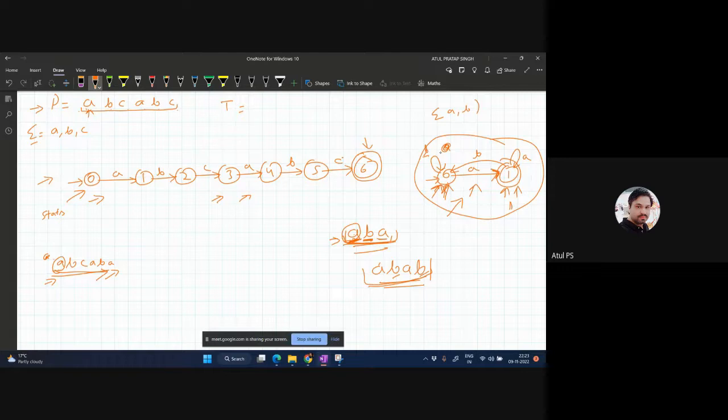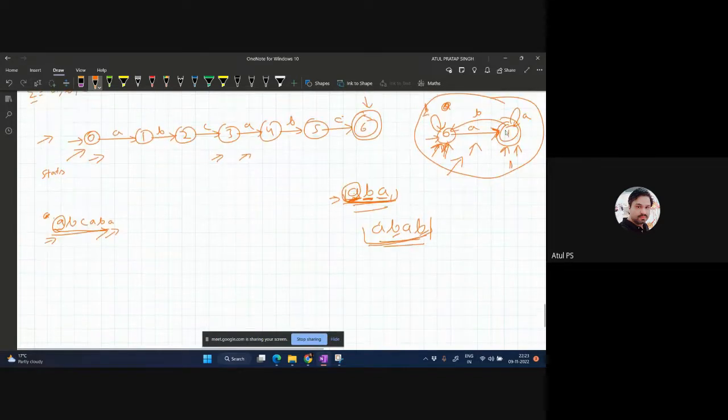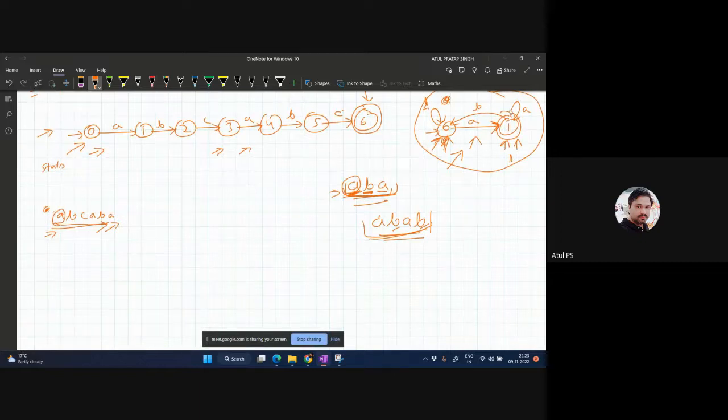But what about the remaining characters? For example, from 0 we have one transition for A, but what is the value for B and C? We have to find these based on prefix and suffix similarity. So we will create the complete finite automata diagram, and then we can see how to perform pattern matching using it. So how can we create this?